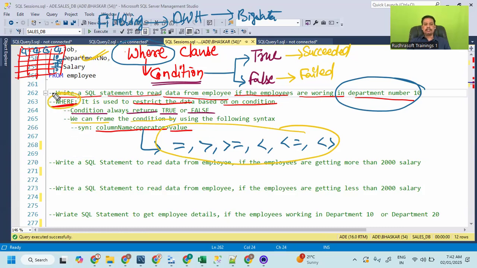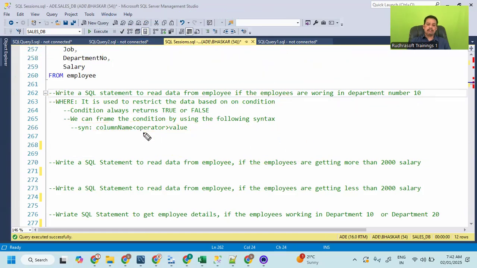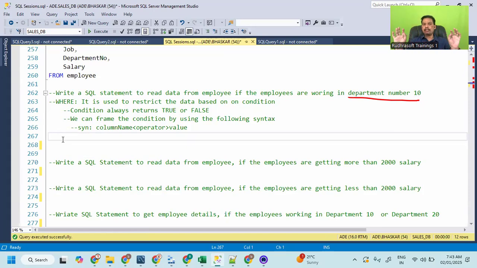So the where clause is used to restrict the data based on the condition. Now how are we going to frame the condition? With this syntax: column name, operator, and value. A condition always returns either true or false. Now for this particular requirement, how can we write the code? Department number equals 10. In order to do that, I'm just going to write a SQL statement. Just observe the way I'm going to type, and in the same way you have to type it.